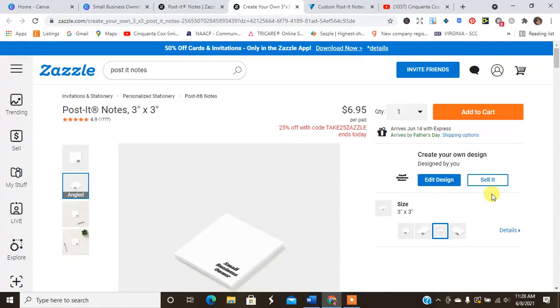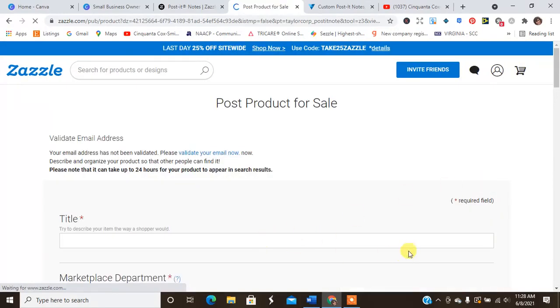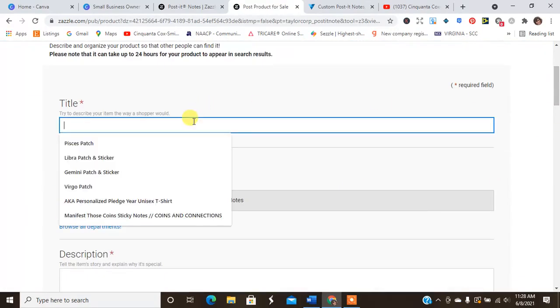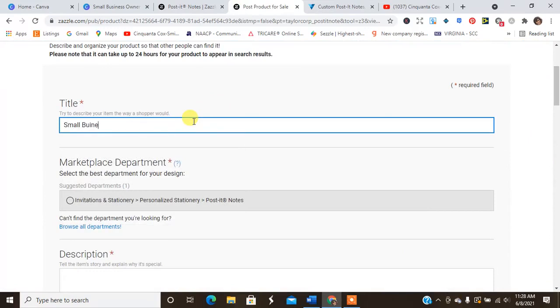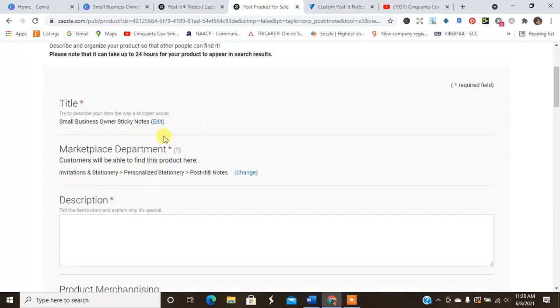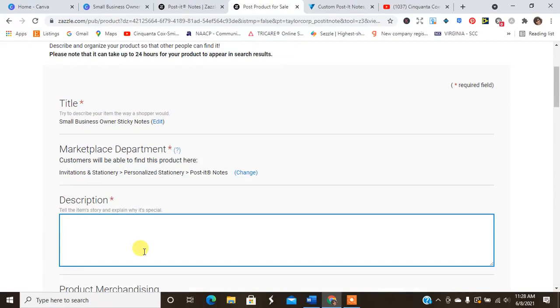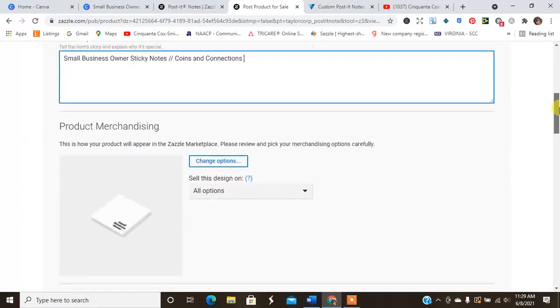And for my business, because I already have a business on Zazzle, I would just hit sell it. And then I would create this as a product for my business. It'll be small business owner sticky notes. You add that in there. Small business owner sticky notes. And I always put my business name at the end a lot of times, just for added keyword search results.